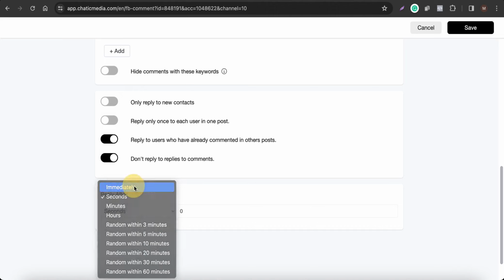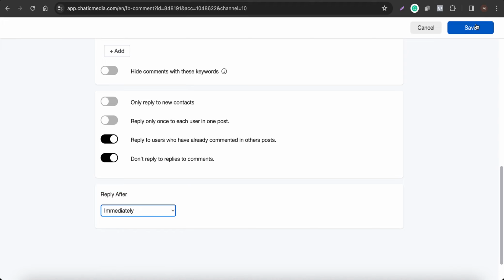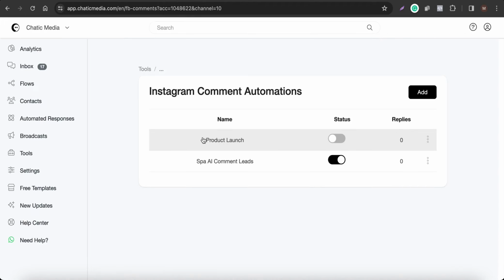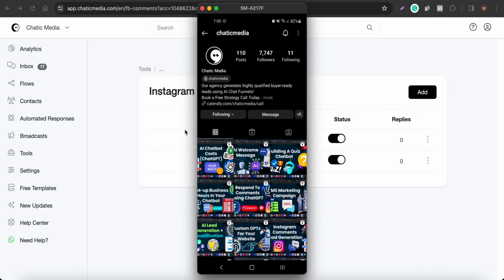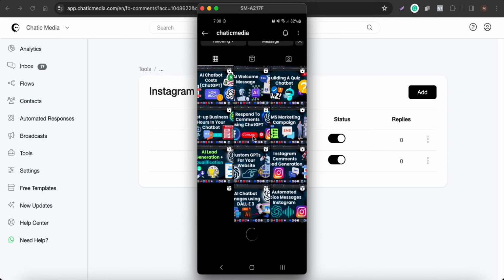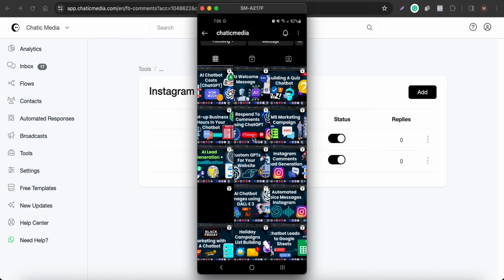So for now, let me choose immediately over here and click save. I've created this particular product launch automation. Make sure this is active before you test. So I'm going to test this on Instagram over here. As you remember, the keyword is launch. So I can open any post over here and comment "launch" and see how this works.